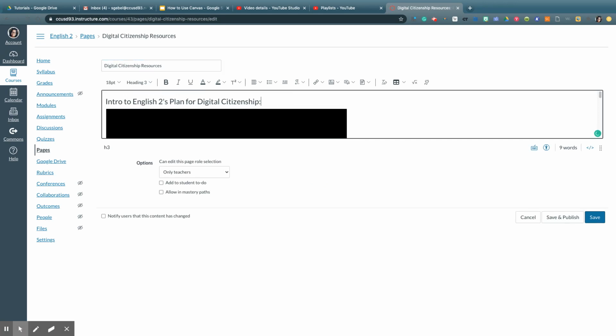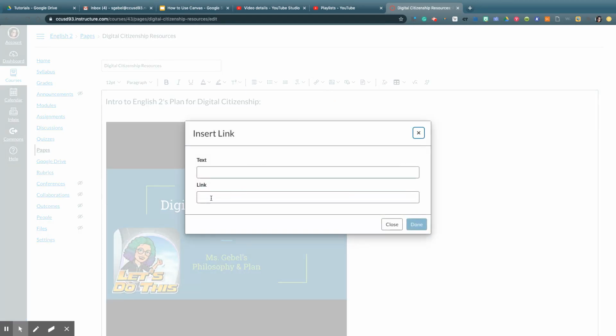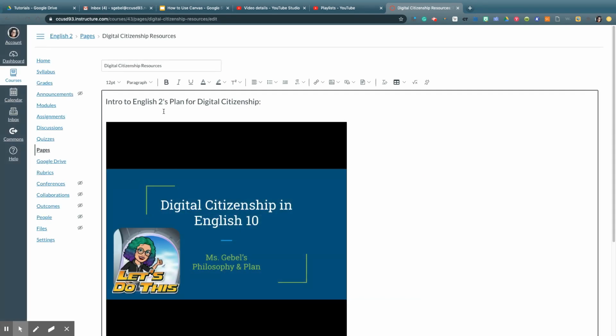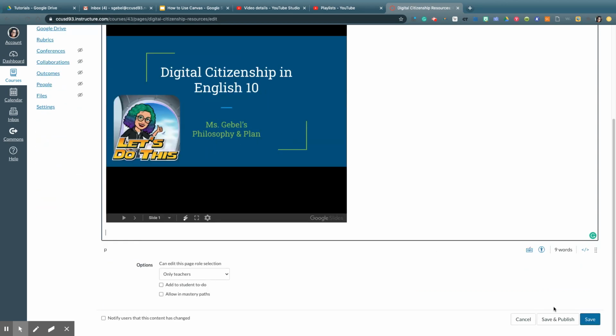But you have the option, if you so chose, to instead just make it a link. I go to link, it's external. I copy the link of the PowerPoint, I name it something, and then I click done, and it would be a hyperlink. So in theory, there are different ways to do this, but you could type stuff, you could add other videos, you could go nuts, and then this is it. This is how you create a page, and then you would save it or save and publish it depending on what you want.